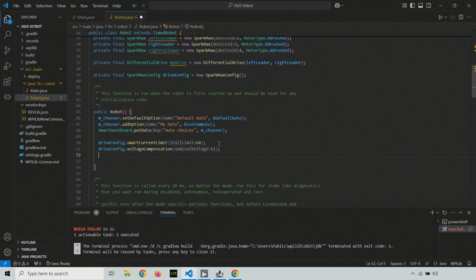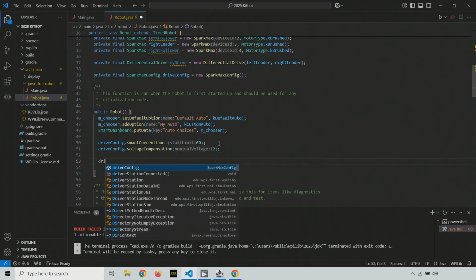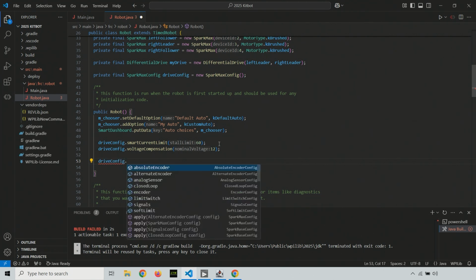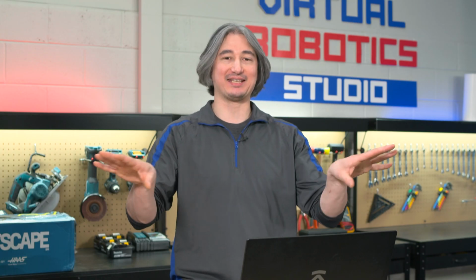But now we have to do something that only needs to be done for one motor. So we're going to change this after we're done with it. So it's drive config dot, and we have the follow option. So remember, we have follower motors and leader motors. The follower motor just doesn't need any control. It just says whatever my leader is doing, that's what I'm doing. I'm not going to think about it. I'm just going to copy what they're doing.